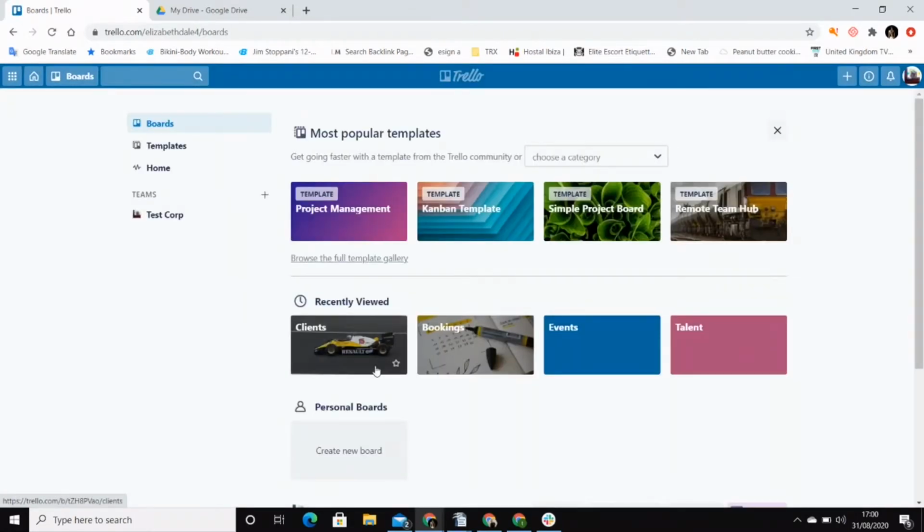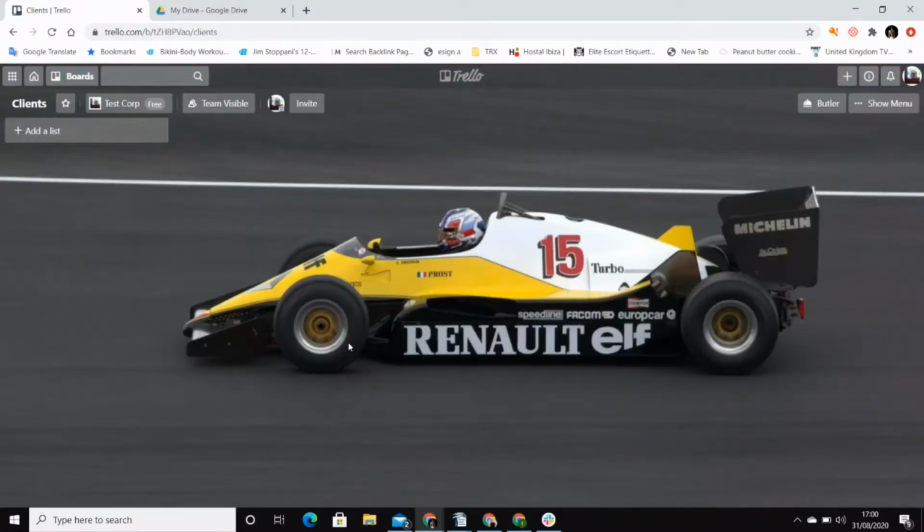Okay, so as you will now see, I've now got my latest board, which is clients with a lovely racing car. I've got bookings, I've got events, and I've got talent. That's a show. I have talent. So let's go back into my clients board.